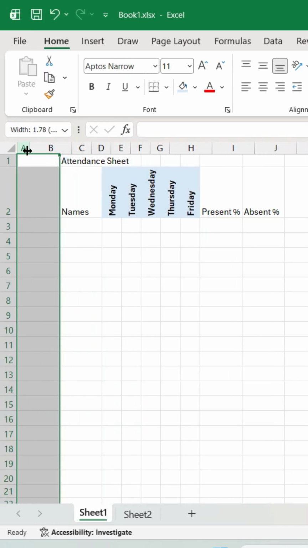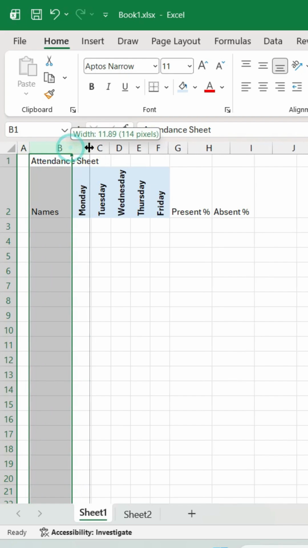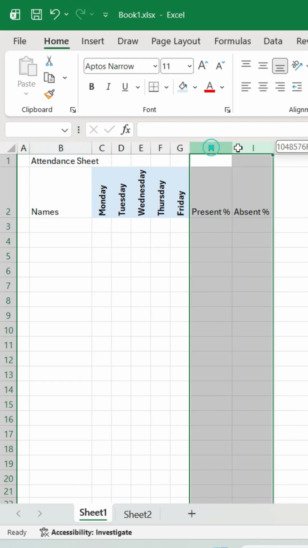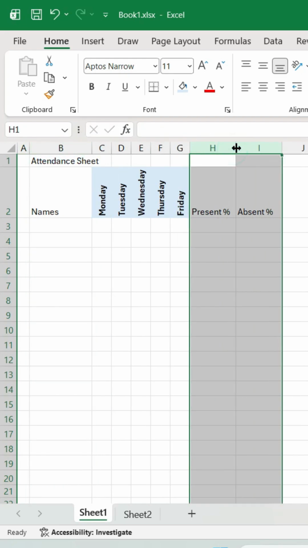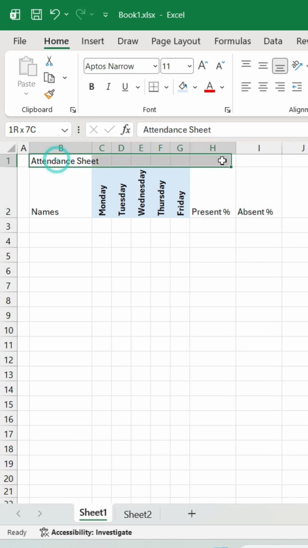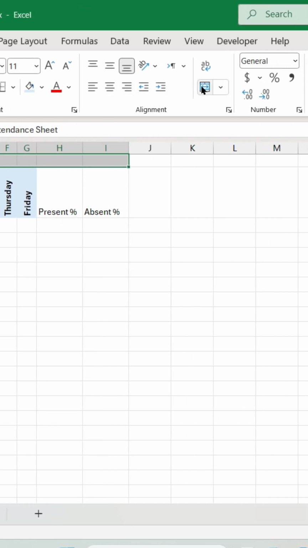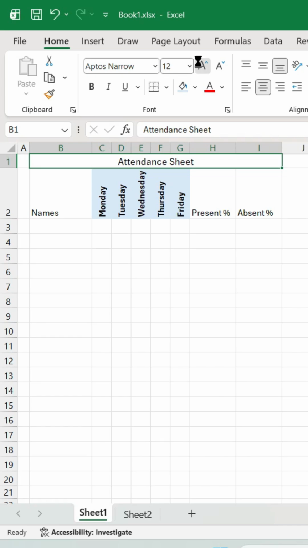Next, adjust the column widths. Place your cursor between column headers, for example between A and B. Then drag slightly to increase space. Now, take your mouse, select from cell B1 all the way to cell I1, and click on Merge and Center.